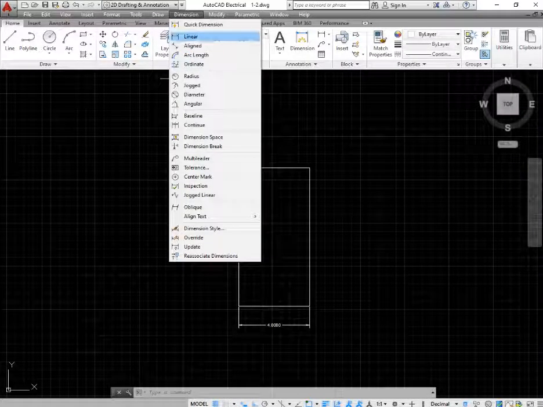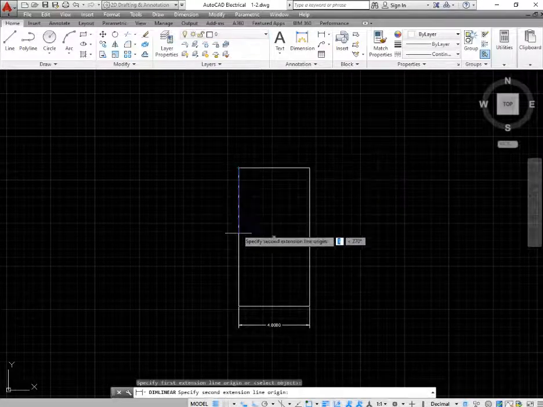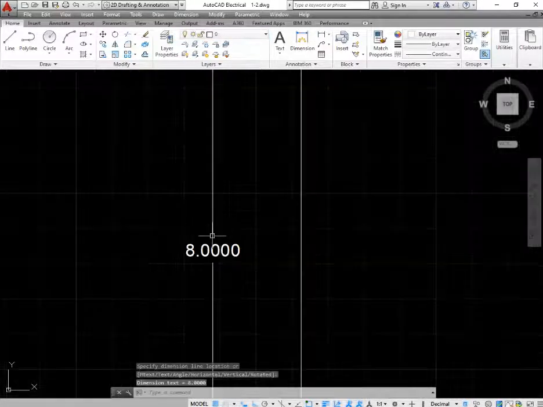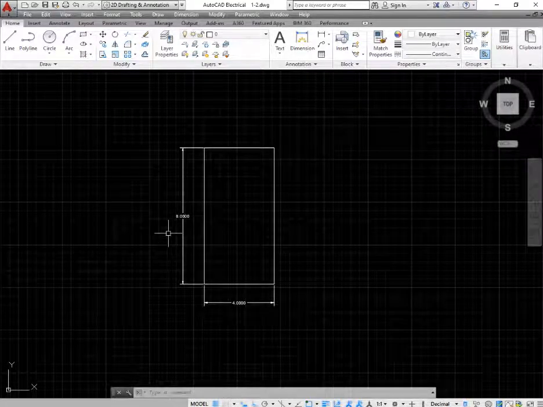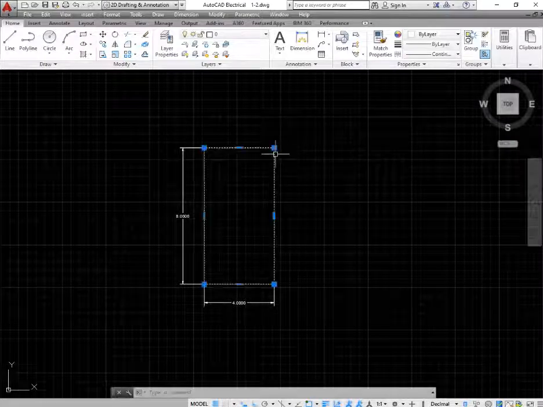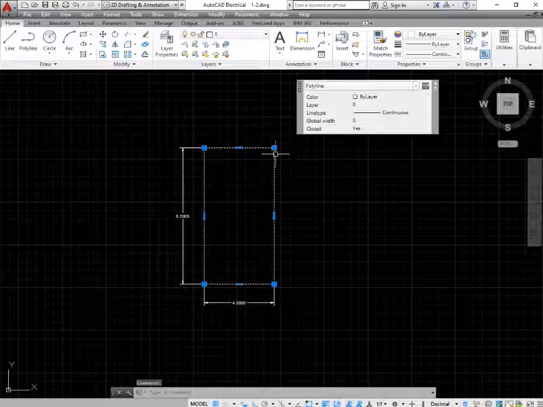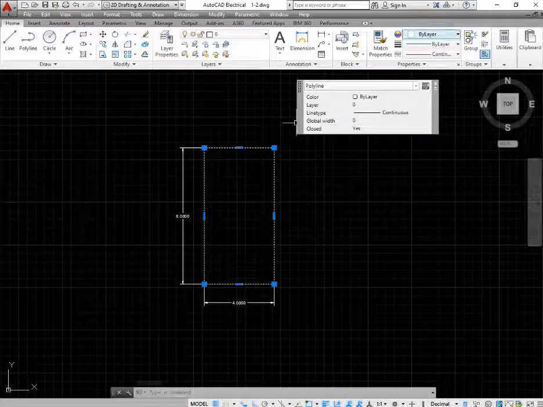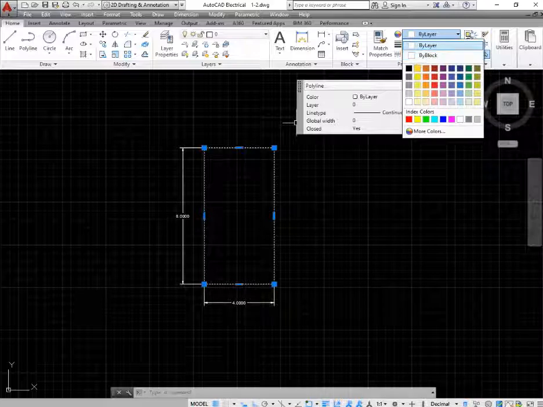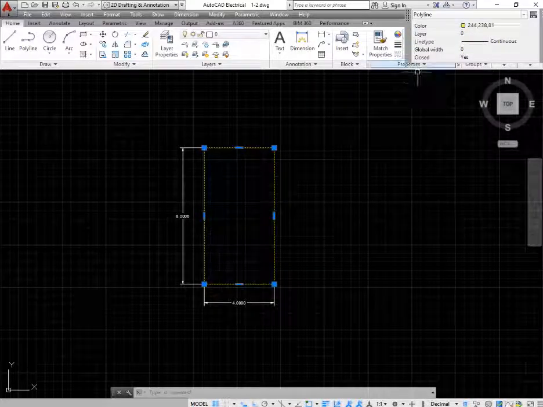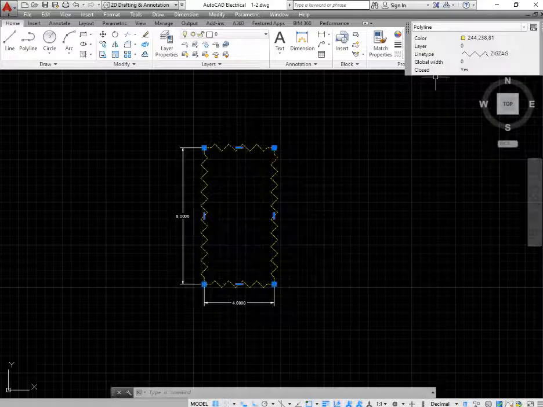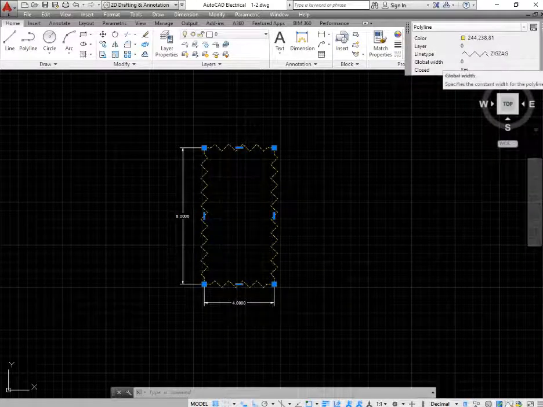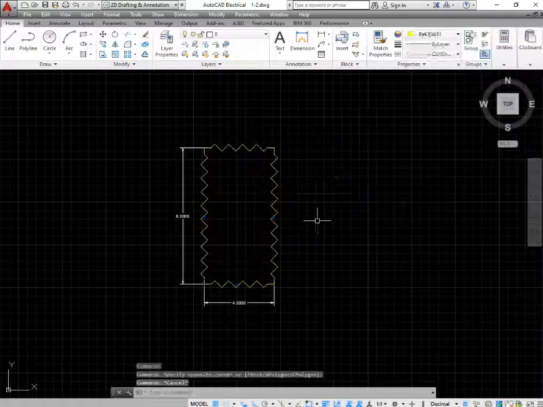Again go to dimension, click on linear, select the first corner point, then select the second corner point, and here you can see I have drawn a 4 feet by 8 feet rectangle. Similarly, you can change or edit the properties of this rectangle. You can change the color. As you can see in the menu above, I have selected yellow color. Similarly, you can change the line type. I am selecting zigzag. So here you can check other properties and options in this way.